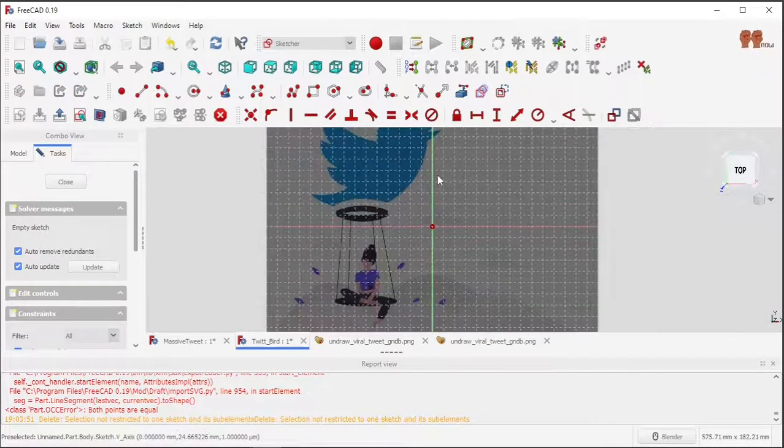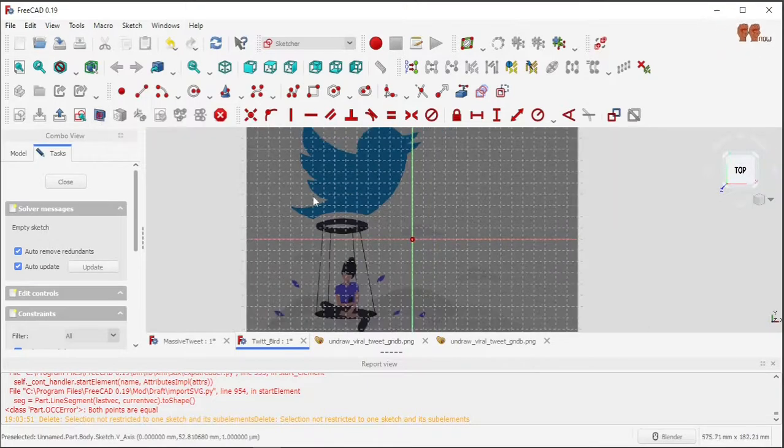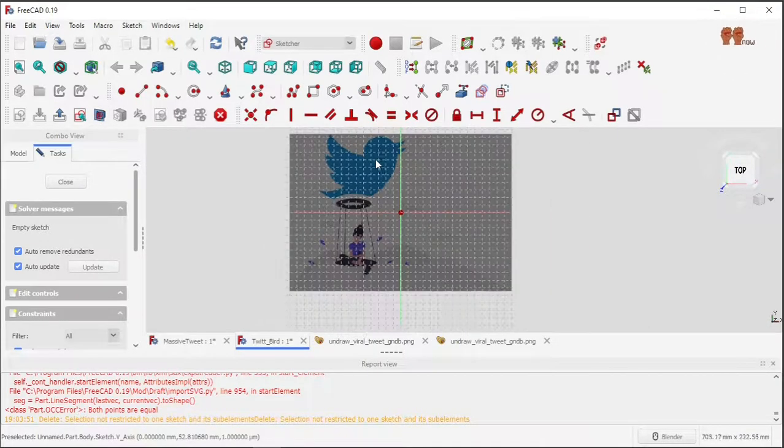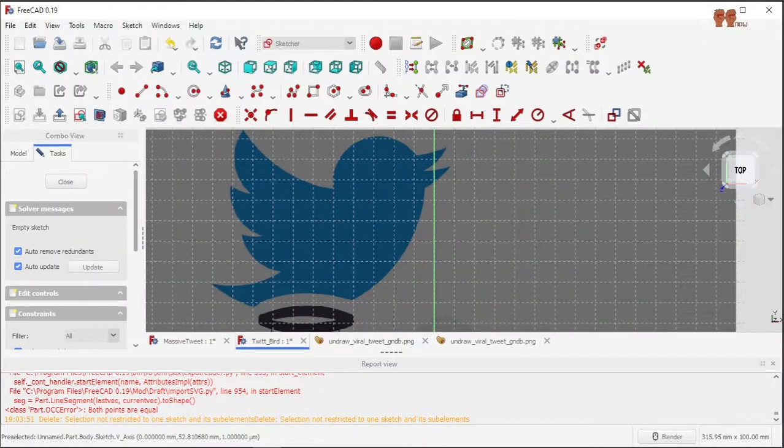Now here we go. If it's in the background, you click this button here, and now you can start tracing. So let's trace it. Use a polyline and let's pat it. Okay.